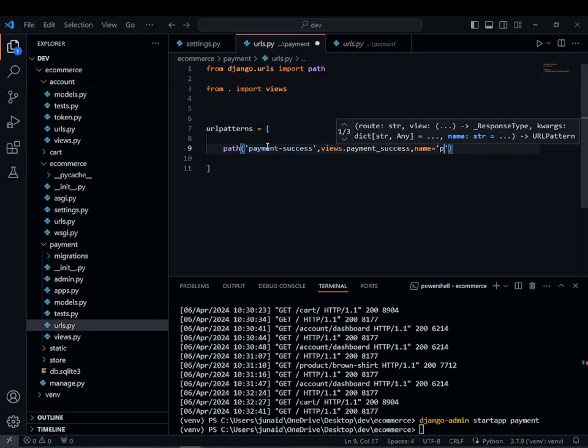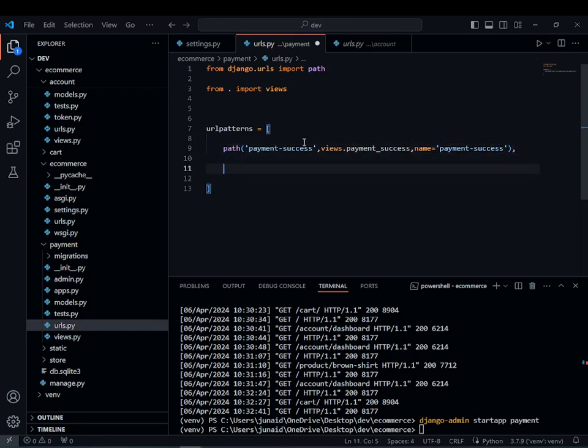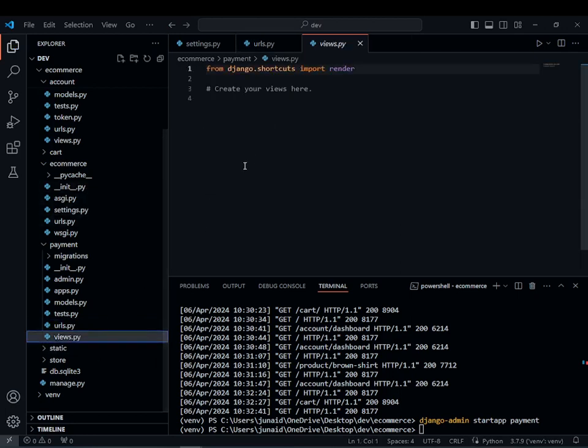After that, the name will be payment_success, and just copy that, Control C, and paste it. And the second path will be payment failed, and here just change it to payment-failed, and here also failed. And now save it and go to your views, and just create those two views.